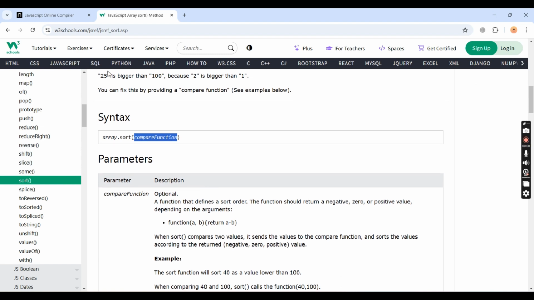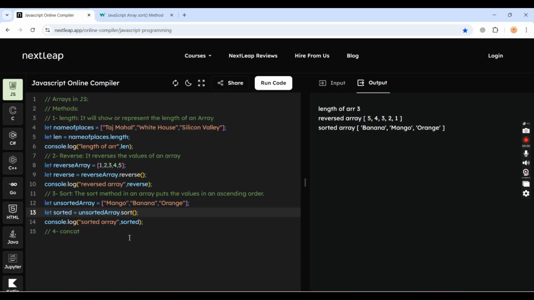So when it throws the result, it sends an ordered array. Here in the result we can see the ordered array, where banana comes first instead of mango as in the unsorted one, and then comes the mango, and then comes the orange. So that is how the sorting works.